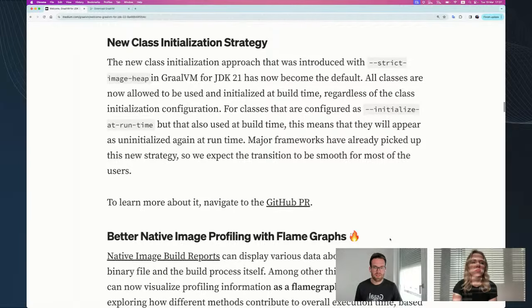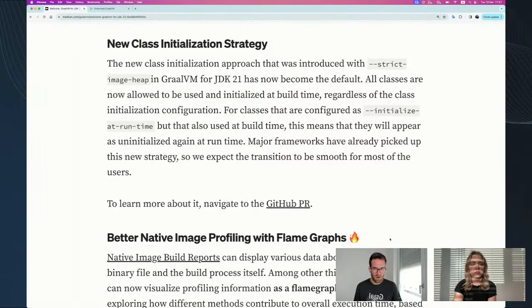So if you see an error message, just read it, follow it, and hopefully it's clear what you need to do. And if you still have a problem, feel free to open a ticket. And if you're curious how all of this works, there's a link to the original GitHub pull request with lots of information, how the simulation works, and why we had to introduce the strict image heap flag.